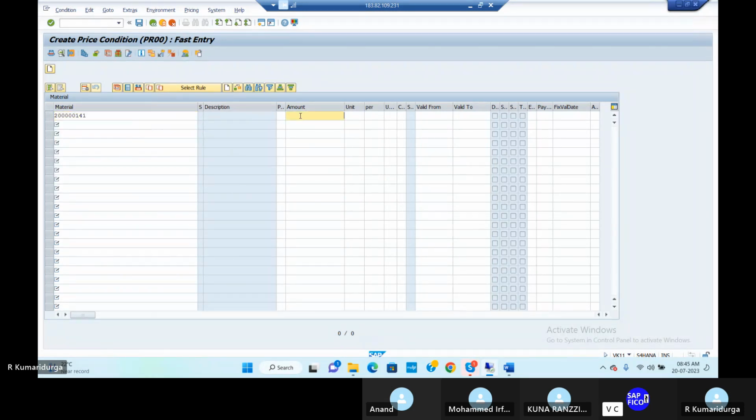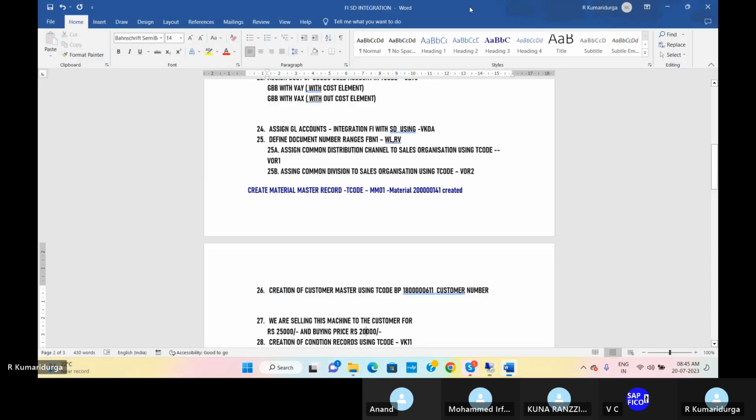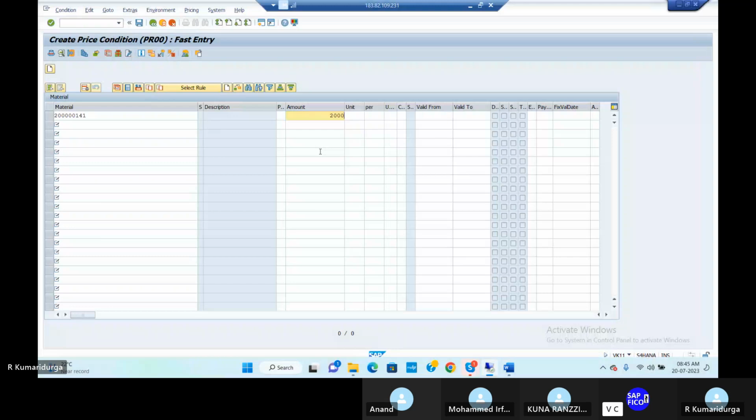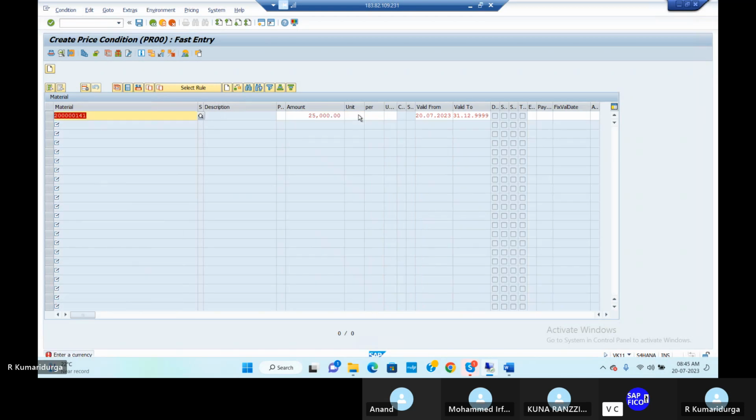Okay, and can you give the amount? How much amount is that one? ₹25,000 you can just give, ma'am. 25,000 for the material pricings. Okay, we will give it. And in the purchase information records, we can just give 20,000. Click on the enter. No issue. No need to worry. Click on the enter.